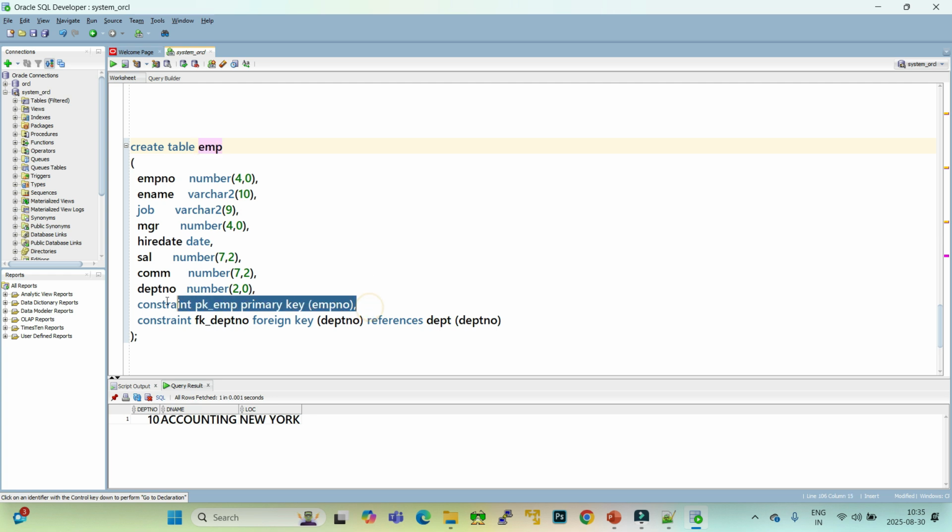This is the syntax to create a primary key and this is the syntax to create a foreign key. You have to use a keyword called constraint, give the name of the constraint, right? And after that you have to use a keyword called foreign key. Now the name of the constraint can be anything. It's completely up to you what name you want to give.